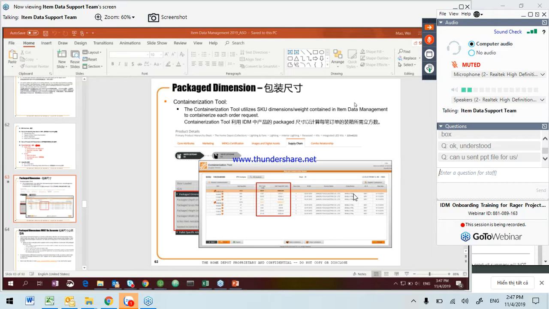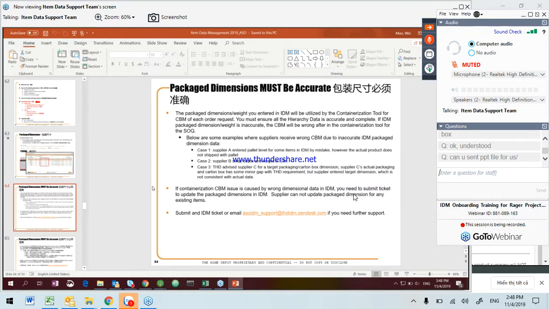Okay, so for containerization, make sure your packet dimension is accurate. That's all you need to do. This part just talked about what to do if it's not accurate or something is wrong, and how to contact us. You can use this email for any IDM question you have. We will see your request and we will work on it.